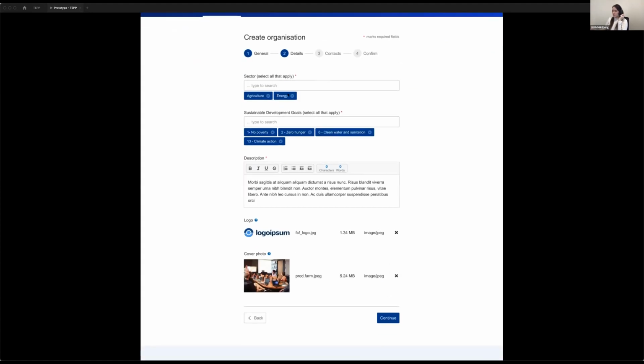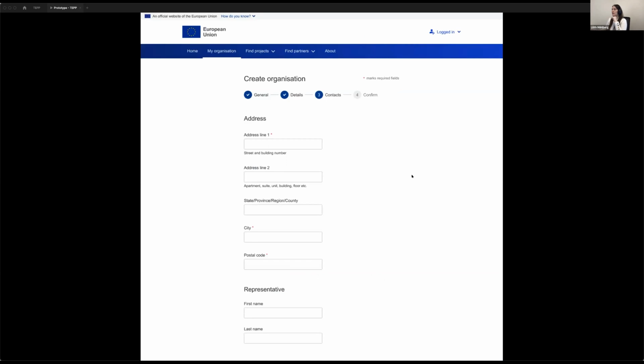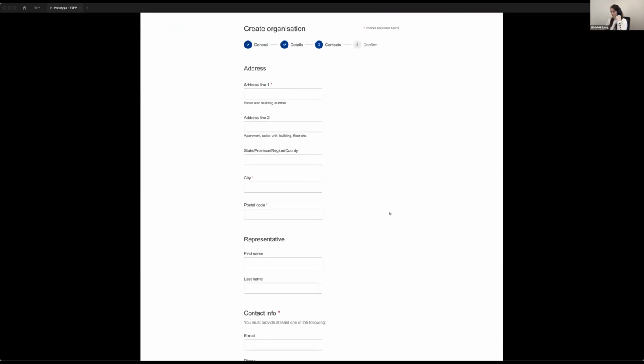I chose agriculture and energy for sectors, no poverty, zero hunger, clean water and sanitation, and climate action for the SDGs. I gave it a small description and added some imagery. And I click continue. Now on the third page, I have to fill out some contact details.